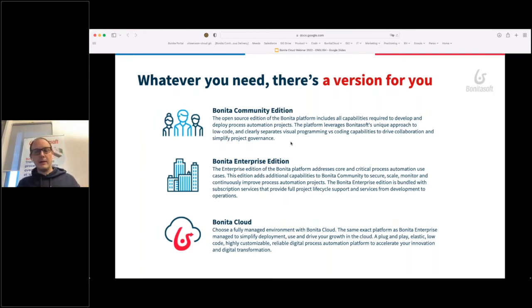And finally, we provide Bonita Cloud. Bonita Cloud is a fully managed environment of Bonita Enterprise. So if you do not want to be bothered with the infrastructure, the capacity planning, the provisioning, and above all, if you want a guarantee of availability, the Bonita Cloud version is here for you. It is the Enterprise Edition, fully managed by Bonitasoft, and it is the exact same platform as Bonita Enterprise. We provide for you a guarantee of service, a guarantee of availability, and our Bonita expertise to manage this platform.